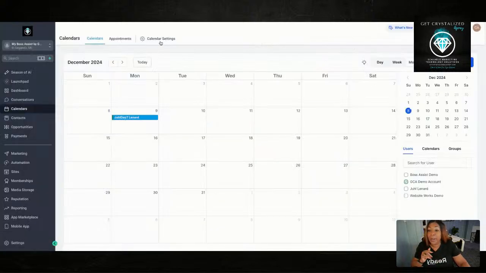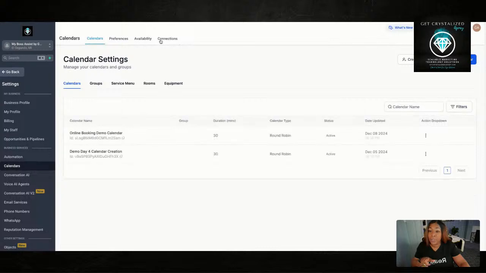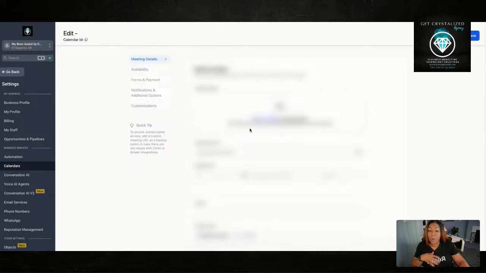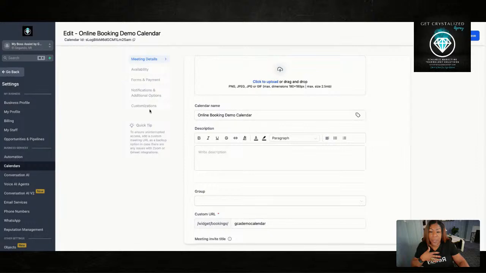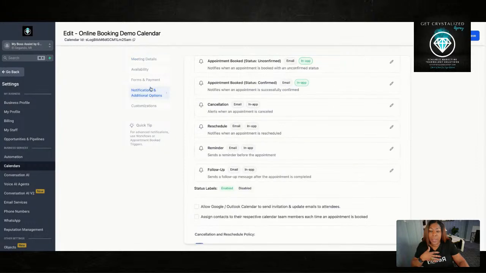So we got our little calendar set up. You know how to use the calendar. You know how to embed the calendar into your website or into your email. Now we want to look at some of the ways that we can customize our calendar. Okay, so let's go ahead and look at some other things.